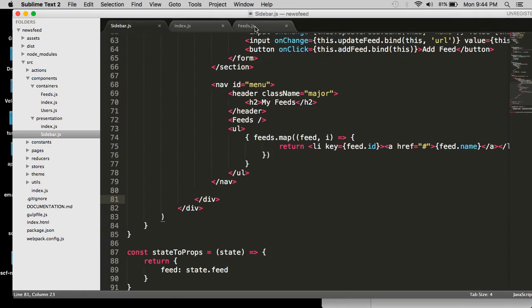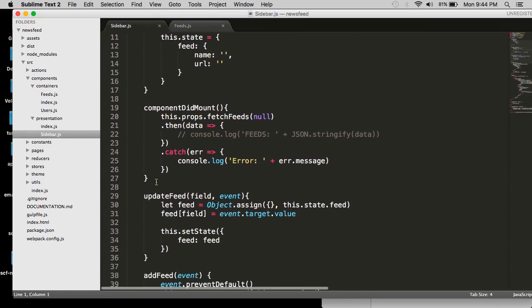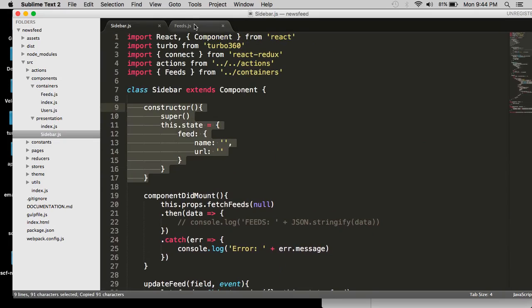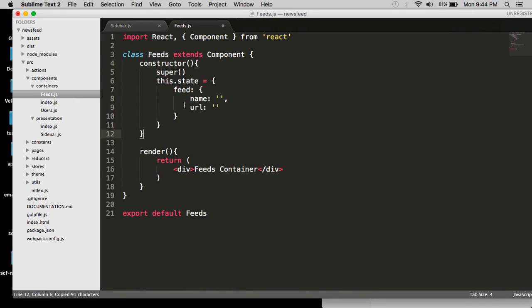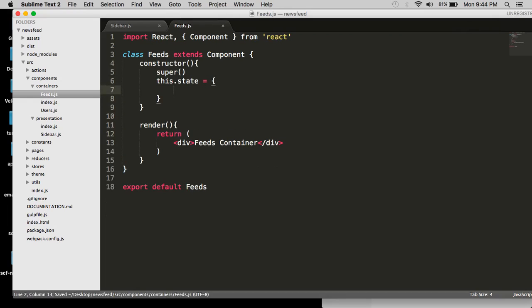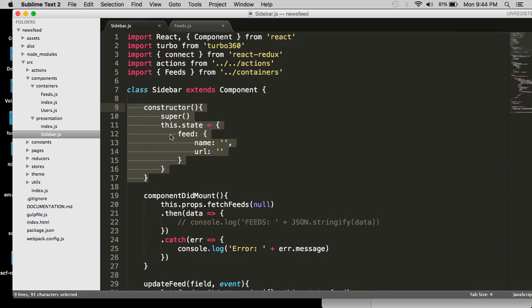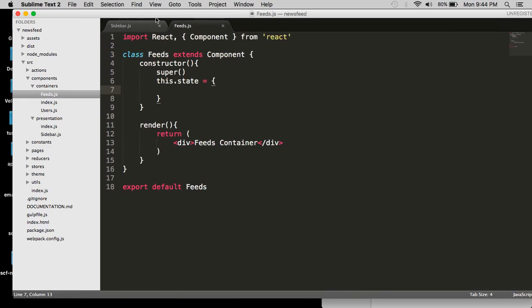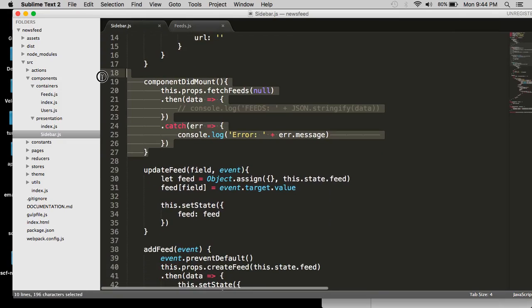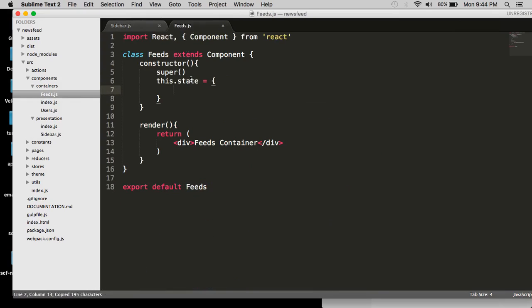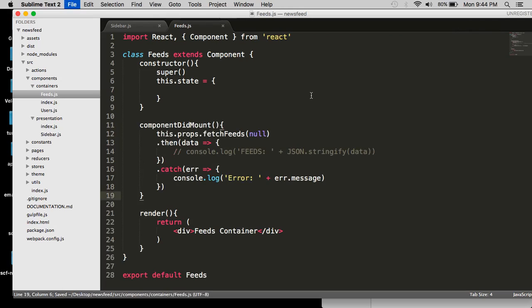So if we go to the sidebar and grab the constructor right here, we want to actually have this inside the feeds container. Actually, we don't even need the constructor. We'll just leave it there. It's not a big deal. And then let's grab the componentDidMount. We do need this, however, and grab the feeds from the feeds container.